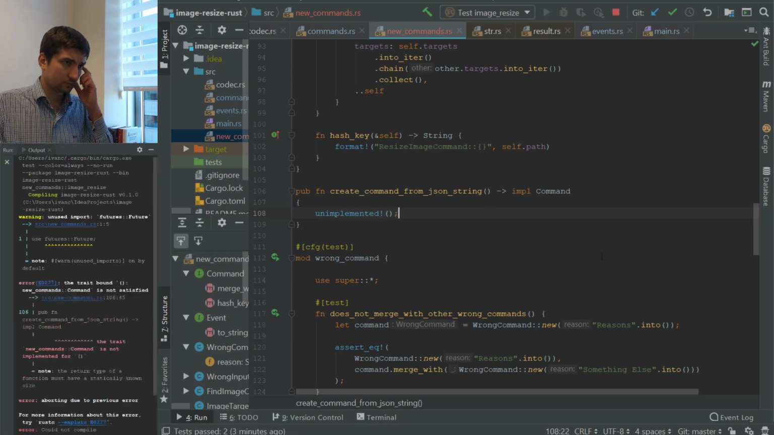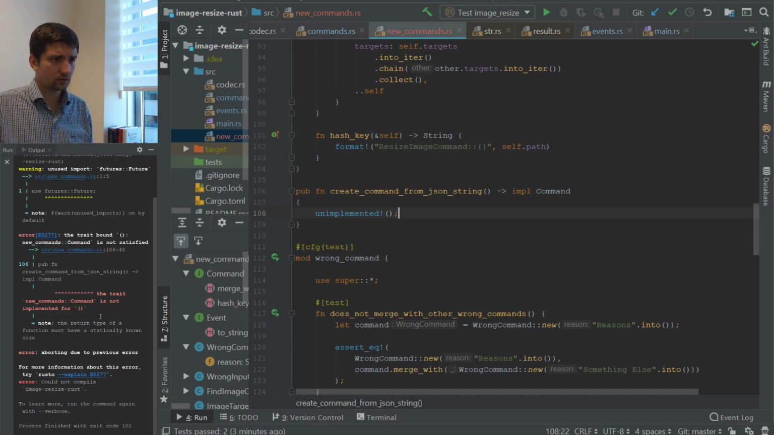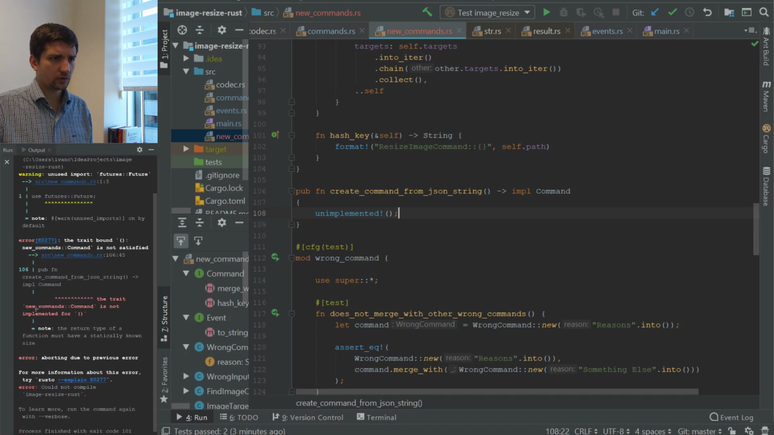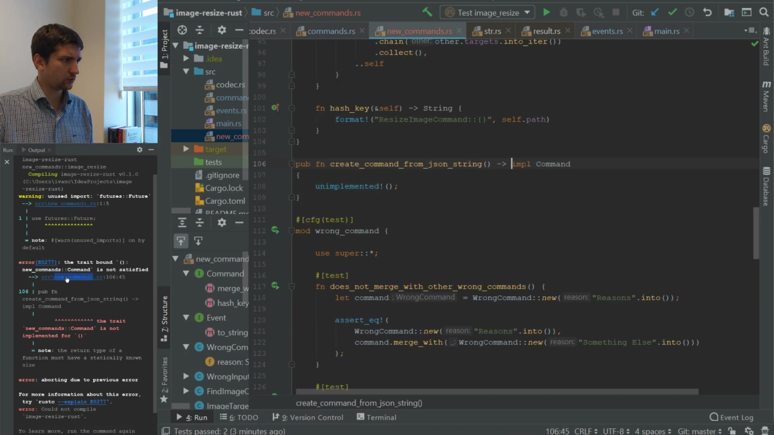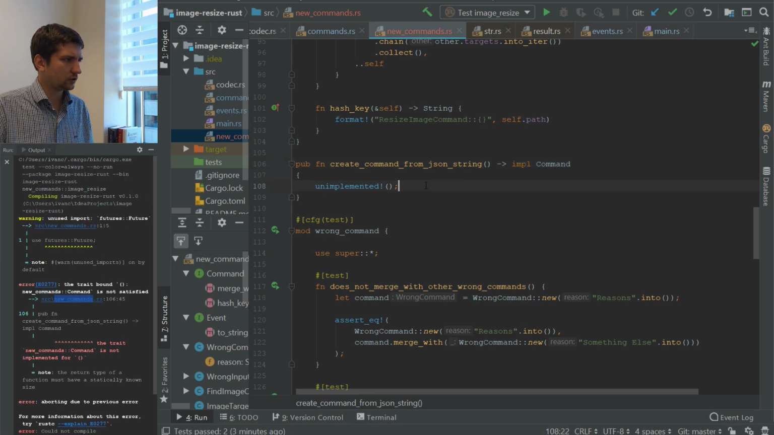Good. Let's see. The trait is not implemented for that one, and it's probably because I didn't return something. Okay, let's just return wrong command new.